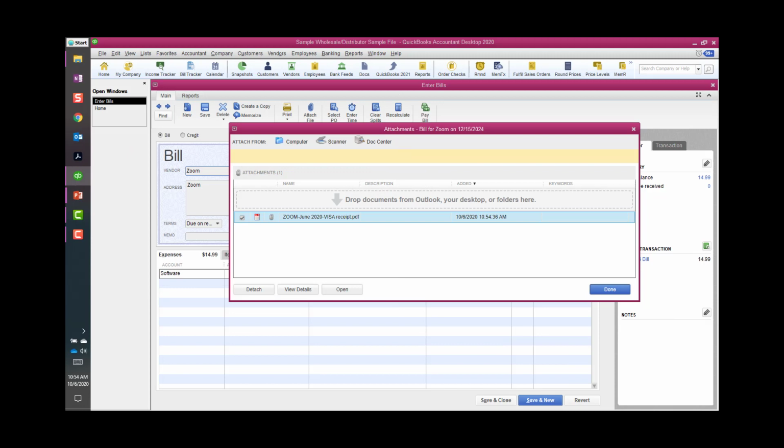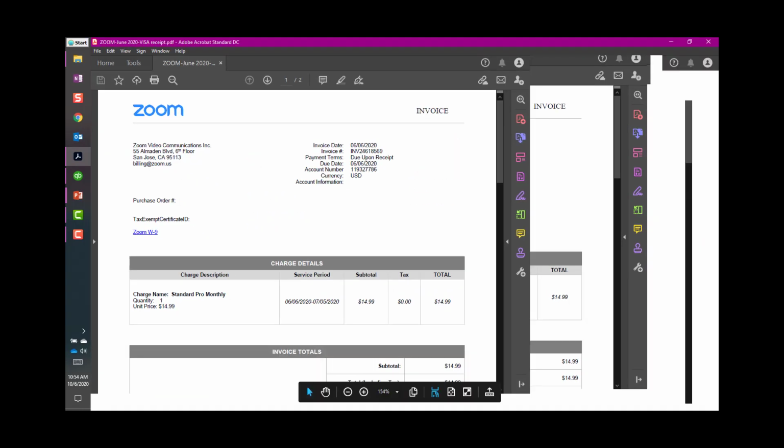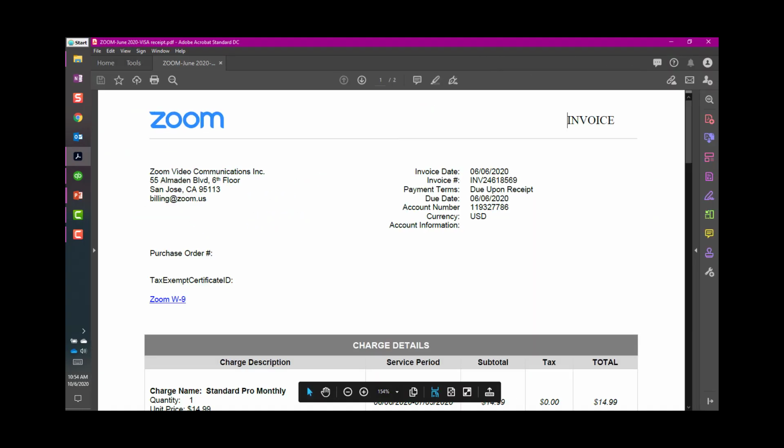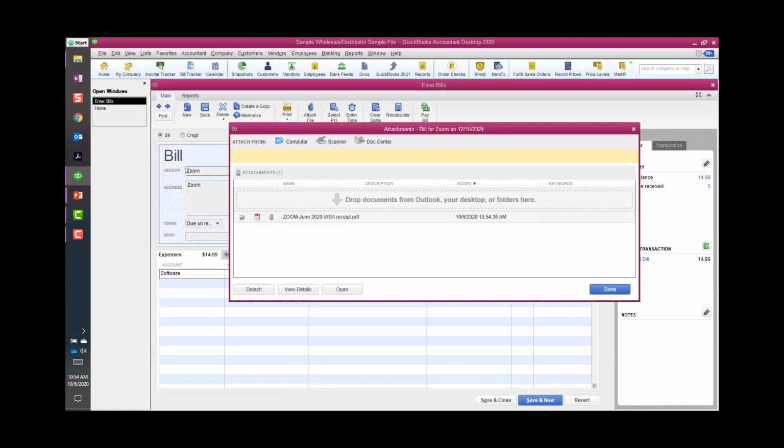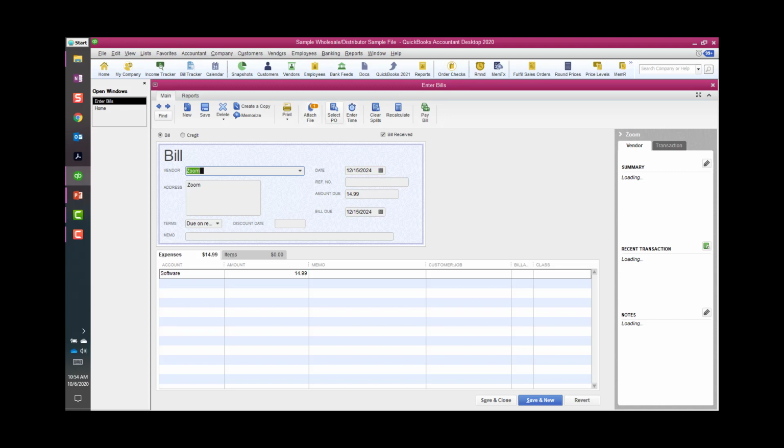You do need to have Adobe Reader of some sort so that you can see the PDFs. It opened on my other screen, so here we go. Here's the Zoom bill. And this will stay attached to this document until you choose to move it. You can do that in any place there's a paperclip. So that could be inside your expenses, maybe when you're entering credit card charges and you want to attach the credit card receipt to the credit card charge.